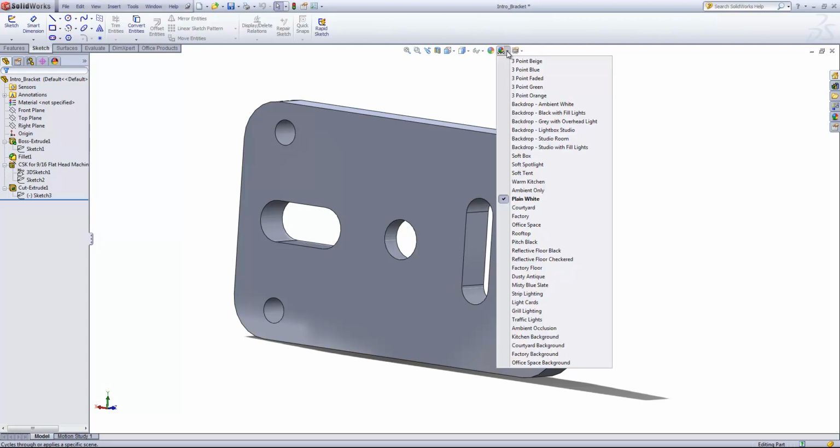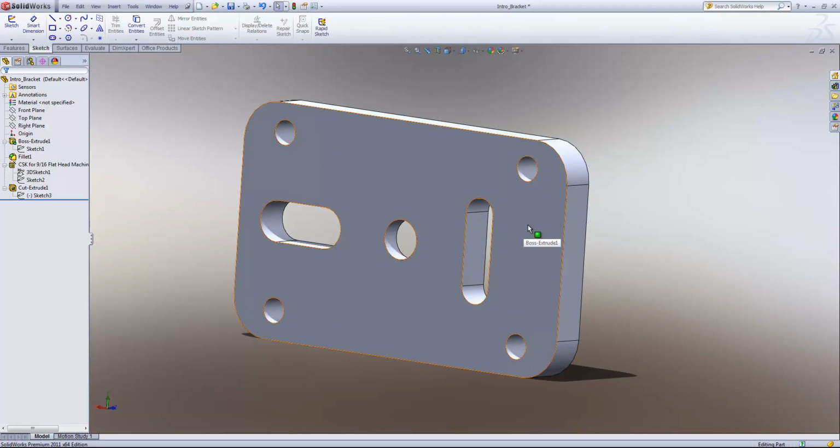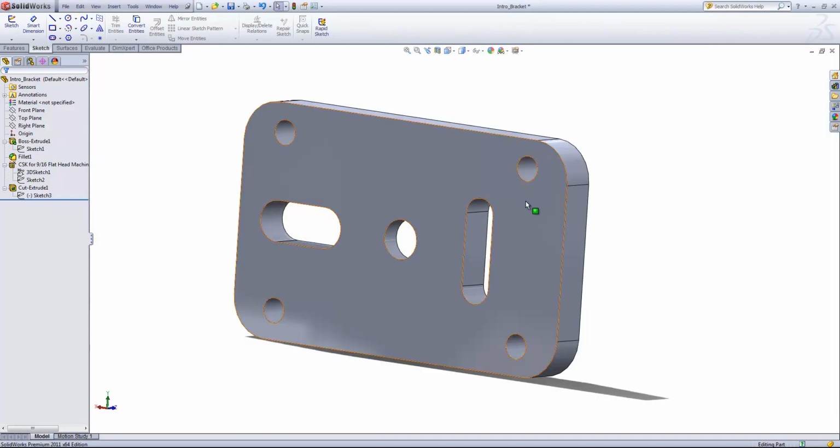In this case, if I wanted to change this to look more like an office space background, I could change that as well. I'll leave that as plain white. Then there's the view settings. From here, we can control the display a bit. Real view graphics makes the part look a little bit more realistic, as well as shadows and shaded mode. This also is more performance intensive, so if you have a very large part or assembly, you may want to turn those off for better performance.